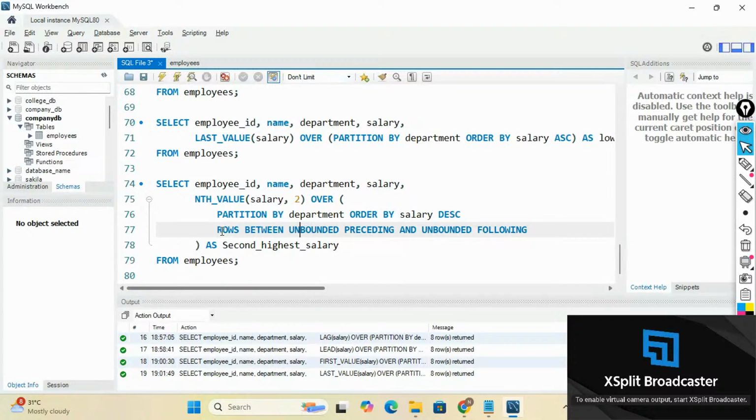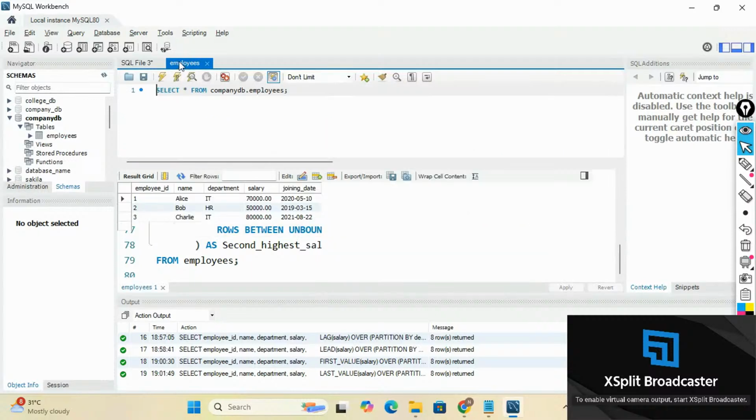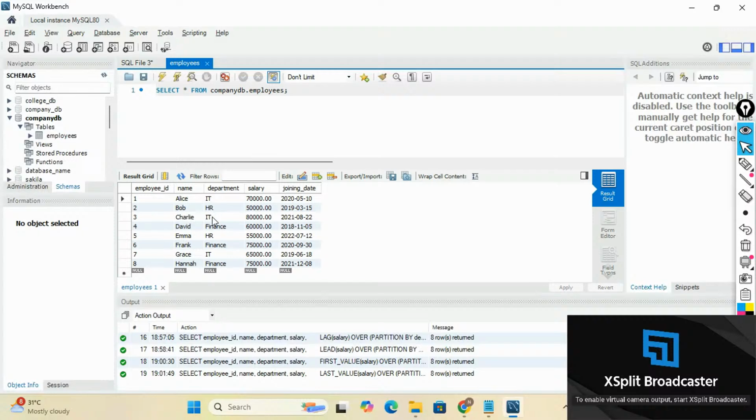In general, this rows between unbounded preceding and unbounded following is not the basic frame. It is not the basic window. It is the current row only. So because of that, it does not consider all the rows present in each and every partition. For example, I'll go back. If you see here, probably finance, or let me take IT. I have a 70,000 employee, an 80,000 employee, and a 65,000 employee. If I say second highest salary, what should be the output?